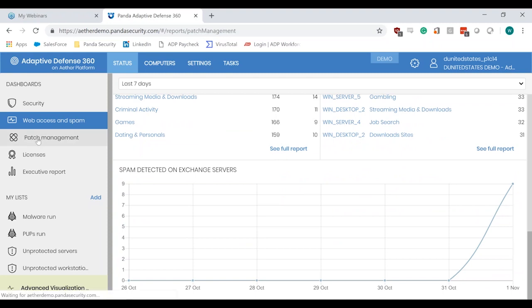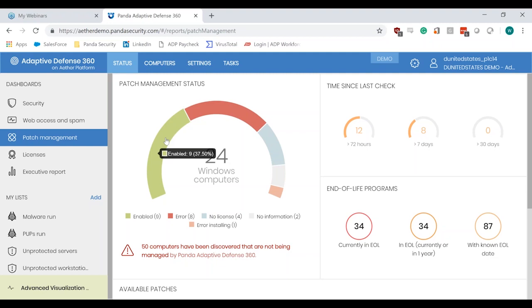This takes us to our patch management dashboard, which is a new piece of functionality within the Aether platform, and it is a separate module. So patch management, within our systems management platform, we had patch management that was Windows only. And as we coalesced the two products into one, so we have one single console, one single agent, the first module that we brought over was patch management. Now on the Aether platform, it's much easier to manage, and you have full Windows and third-party support.